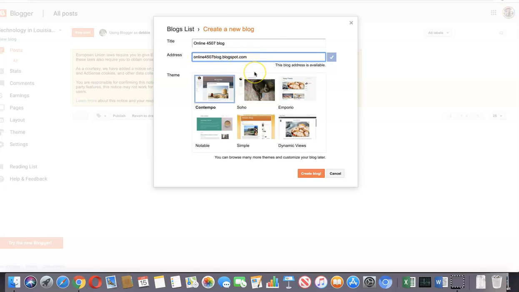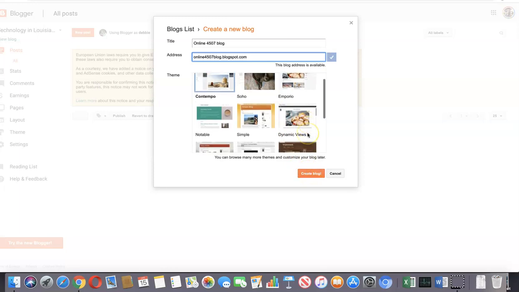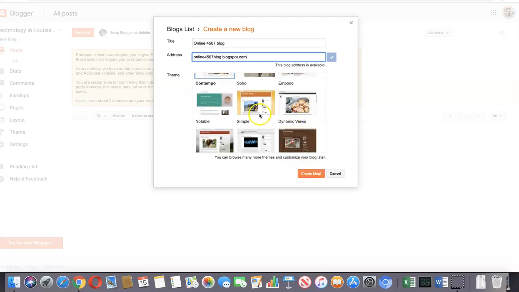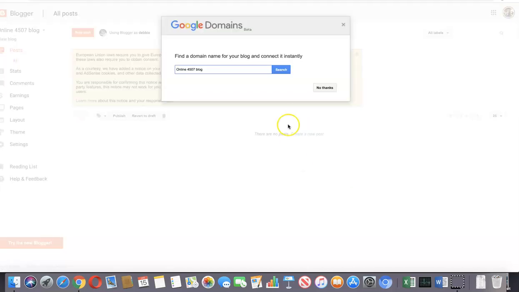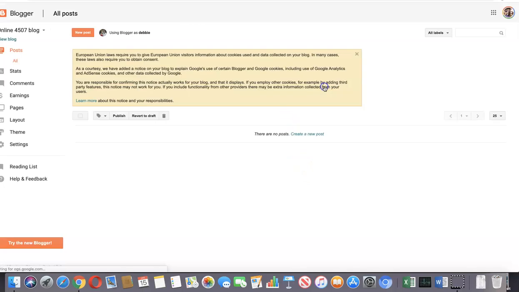You should be able to view your blog and actually have this address in your browser bar. All right, then I'm going to suggest, just for simplicity matters and to make sure that it shows up for grading, that you choose the simple theme, and I'm going to create my blog. And you don't want to find a domain, because I'm going to say no thanks, because that's when they want to charge you.